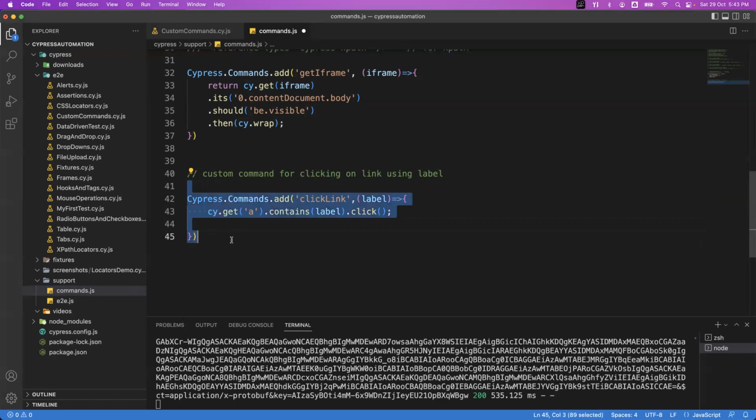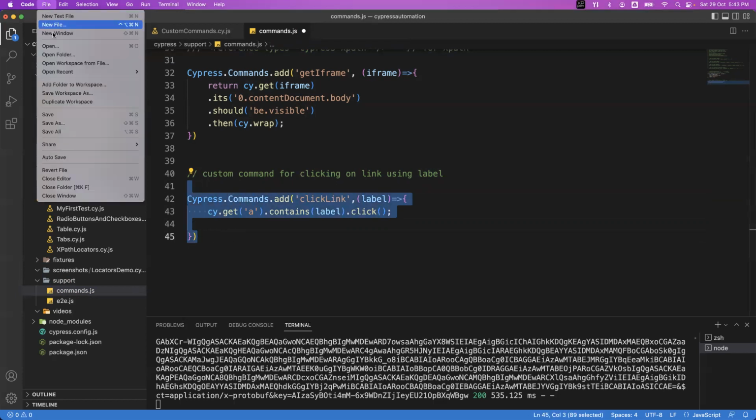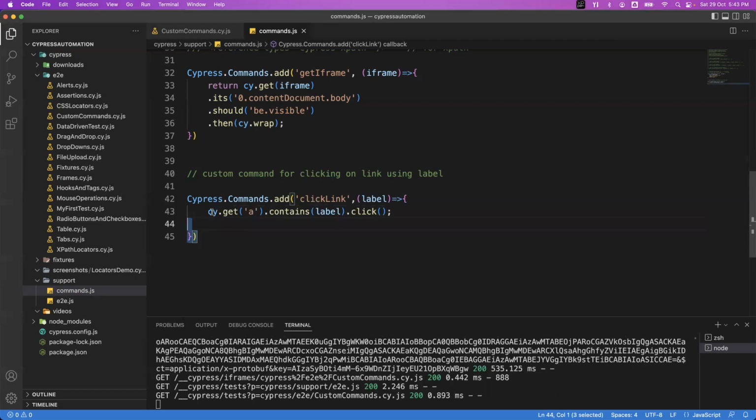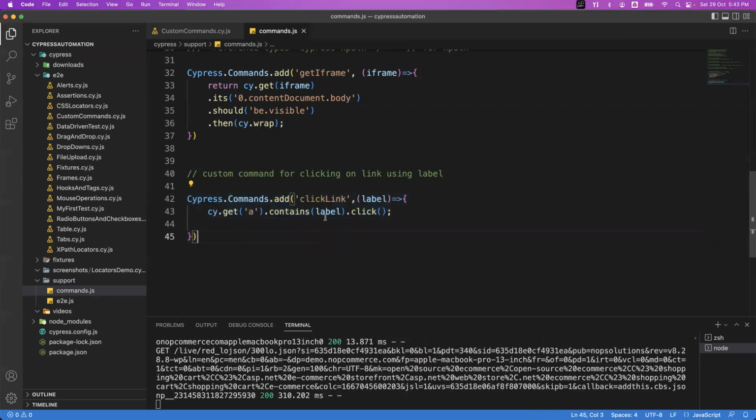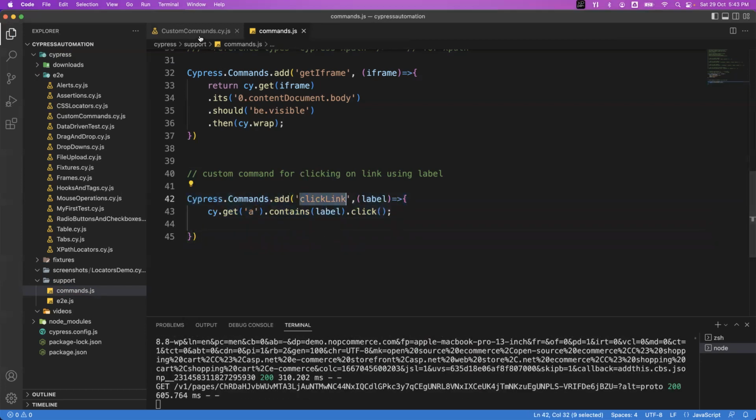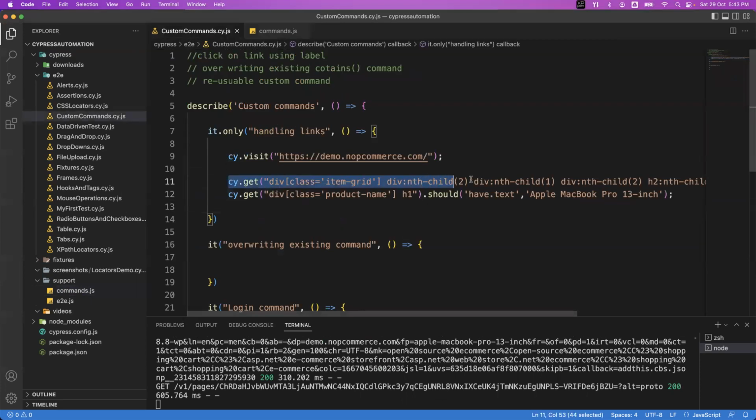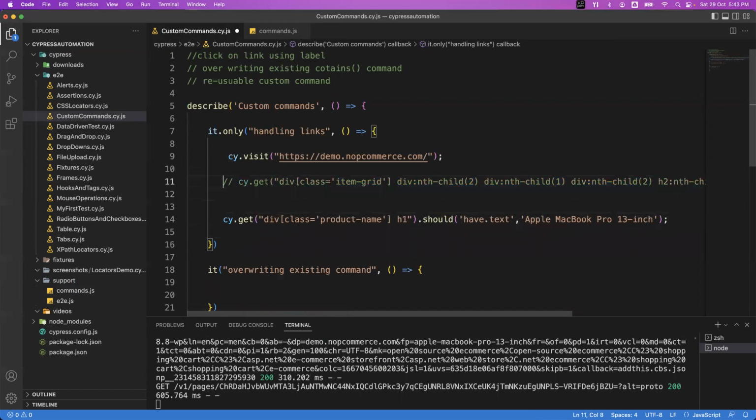So now, how to use this custom command in our test script? To use this custom command in our test script, the command name is clickLink, right? So now we can go back to the command. Instead of doing this, this is a direct approach, right? So this is direct.